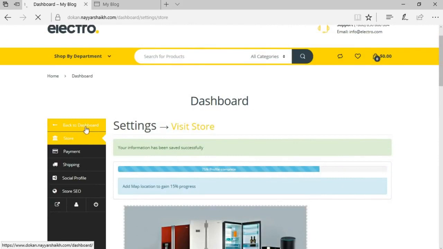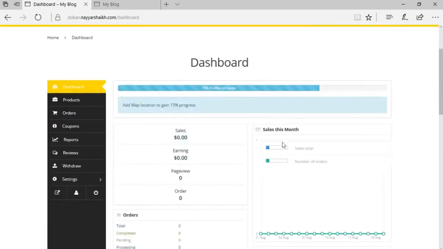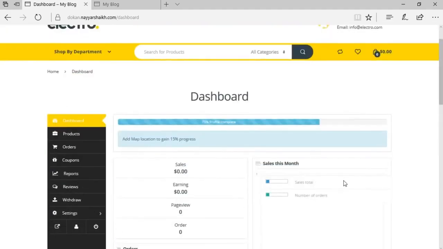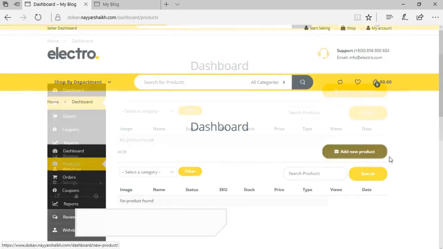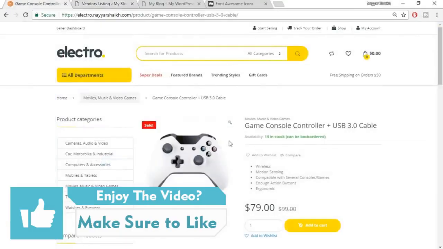Now let's come back to the dashboard from here. We don't see anything over here. Now let's see how to add a new product from a seller's or a vendor's perspective. So click on over here products. Now we have this option, add a new product. Just click on that. Now let's come back to the demo website and add this product.